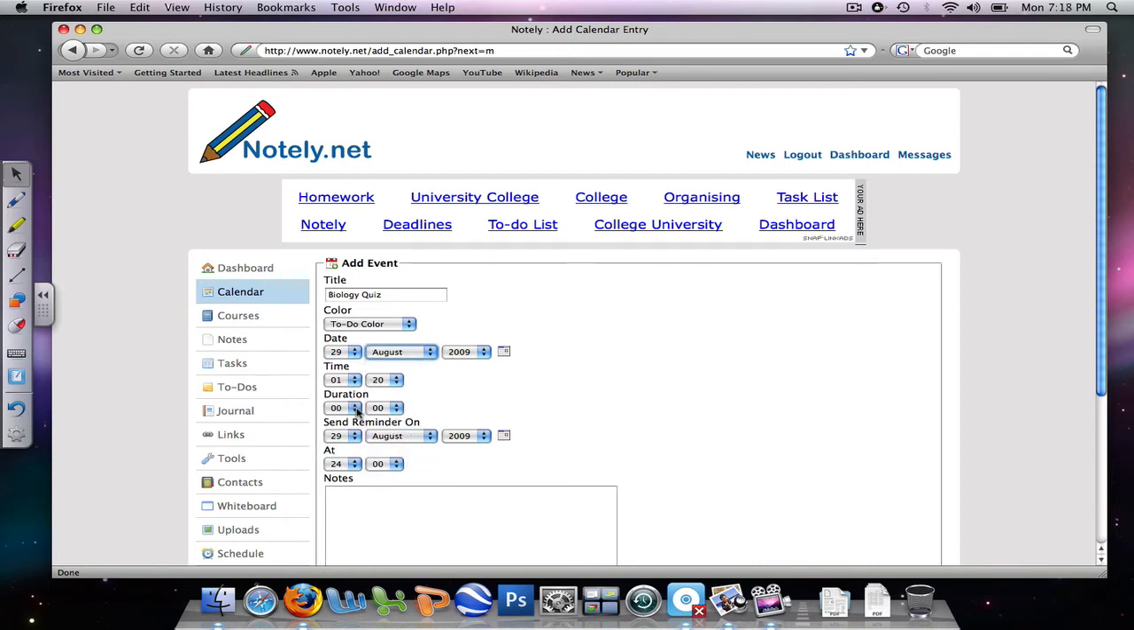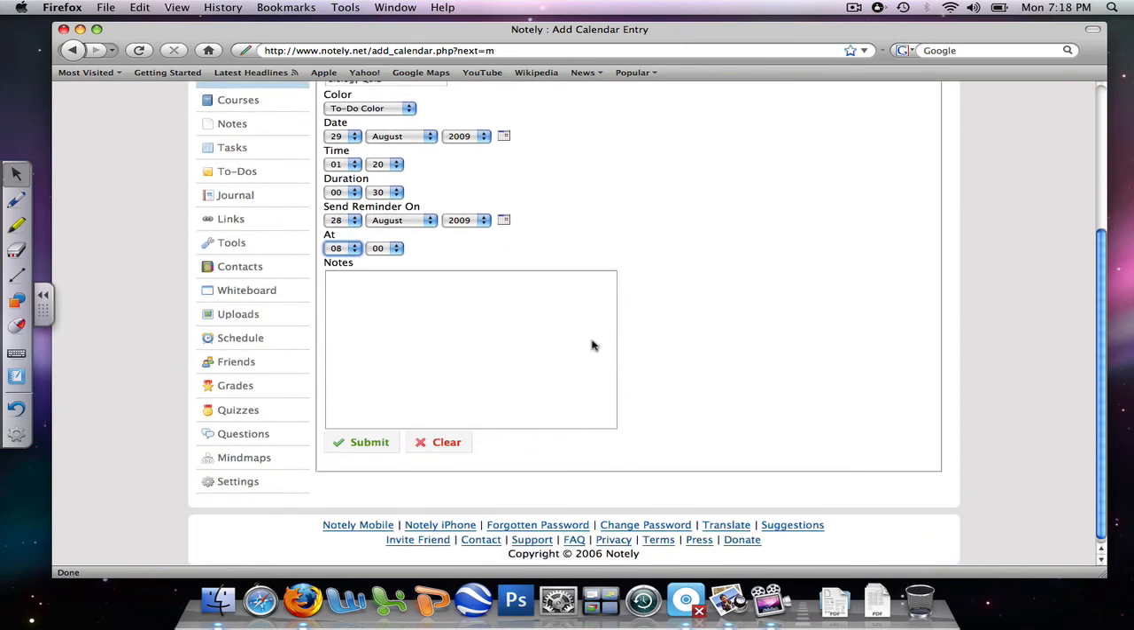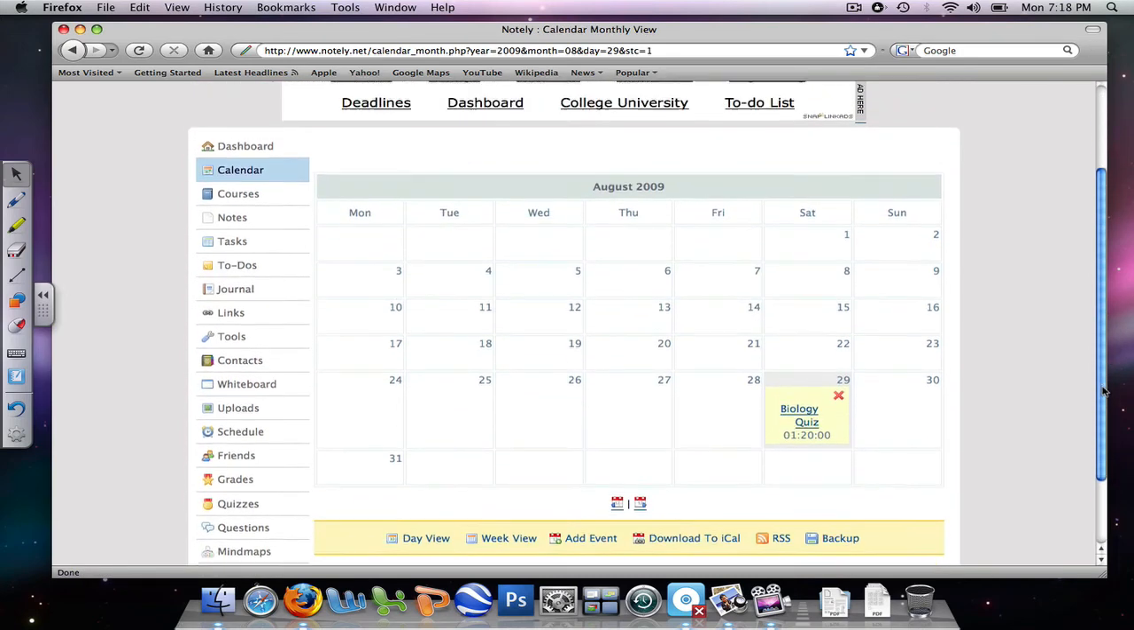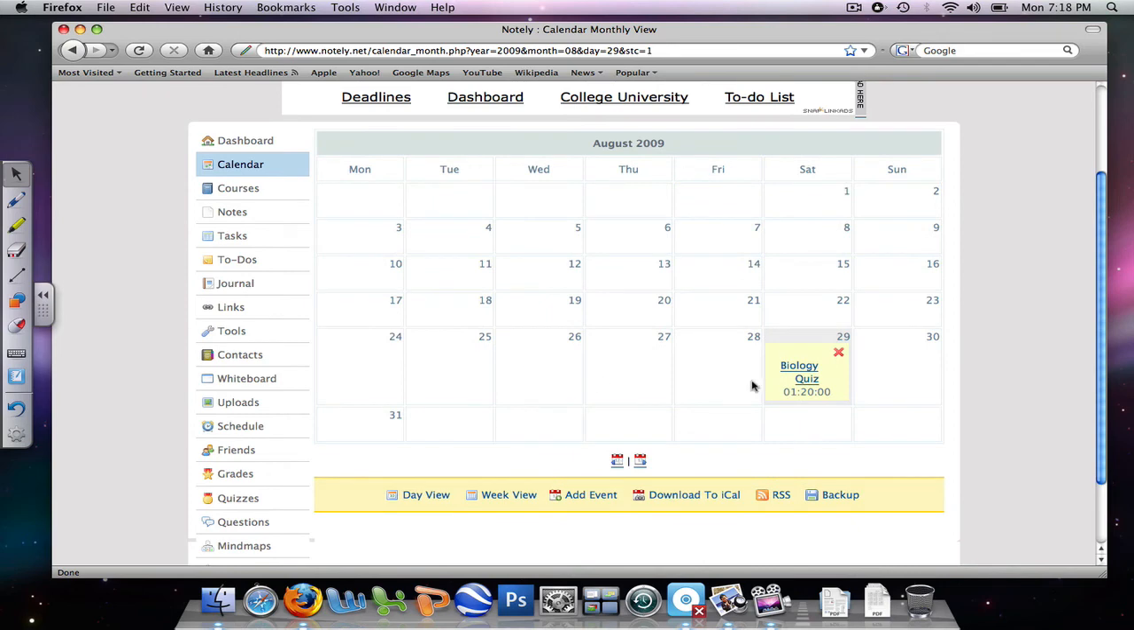And let's say I have biology at 1:20 and it's going to be 30 minutes long. Send reminder the day before at 8 in the morning. And I'm going to write study, submit. Now I have it on my calendar. And you can do this as many times as you want.